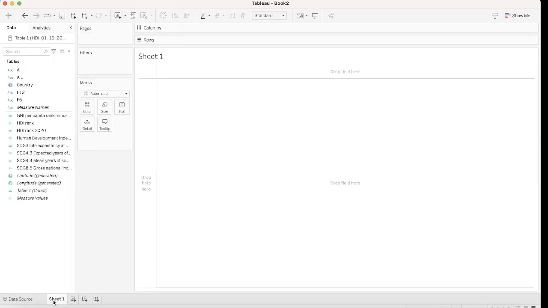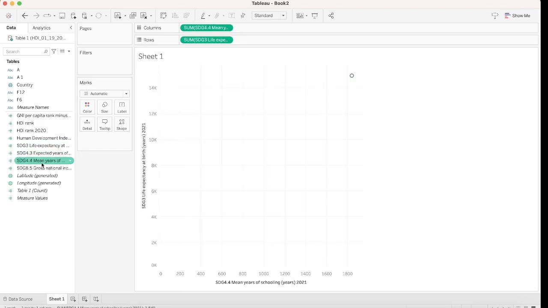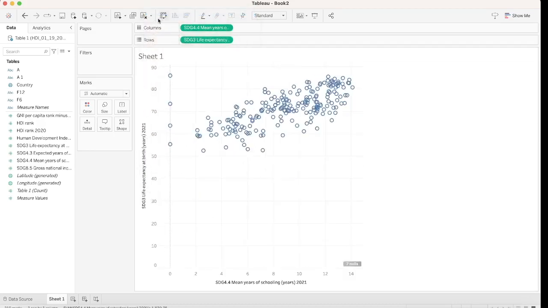So let's go to sheet 1, and let's start by making a scatter plot with, let's say, life expectancy at birth and mean years of schooling. We can double click life expectancy at birth and double click mean years of schooling. But this is only one point. We want a scatter plot. So let's go up to analysis and uncheck aggregate measures. There we go. Now, I like my dots filled in, so under marks, instead of automatic, let's set this to circle.